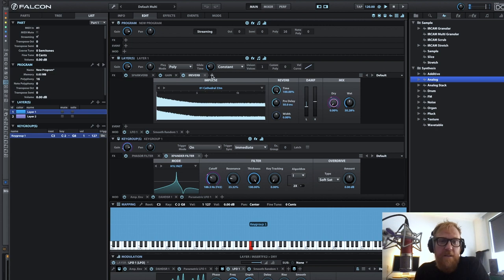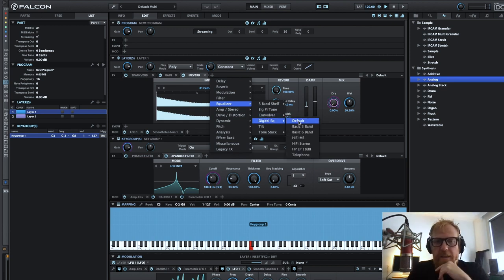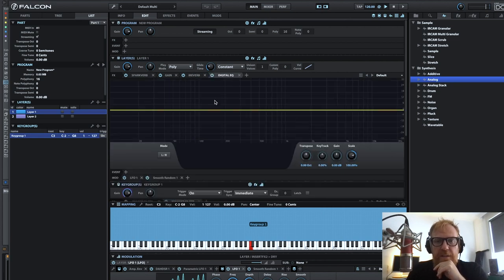Still an extremely basic patch. You don't have to do very much to get some pretty incredible results, I think. And so there's a million places we can go here. One thing I'm just going to do real quick, because I know that this is going to get busy quite fast, is I'm going to load up this digital EQ after all of that.